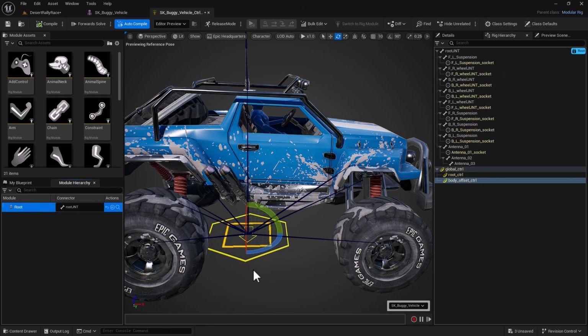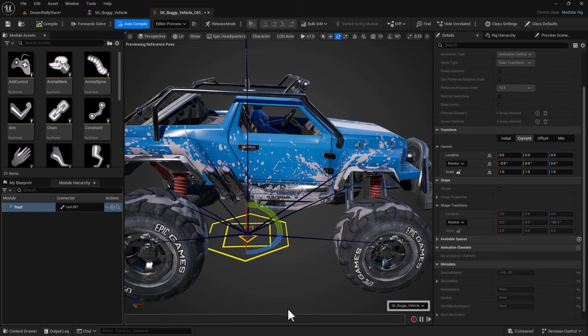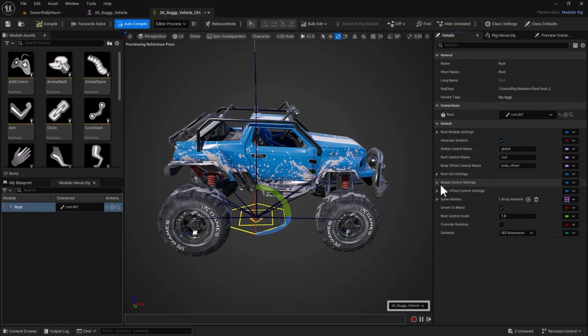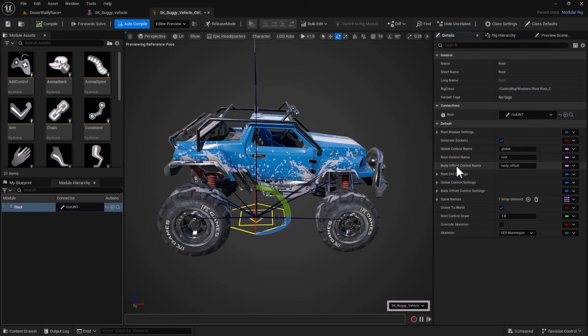This root includes all the attributes that are locked at the moment. So if I want to, let's say, change the orientation of this root, obviously the car is moving forward this way, not this way. Basically, that's a cosmetic change, but well, let's fix it. You select the root. We have root control settings, global control settings, body offset control settings. And now hopefully we know what they mean. Global, root, body offset.